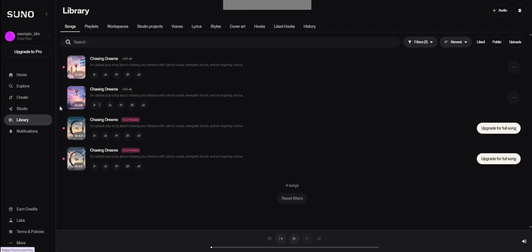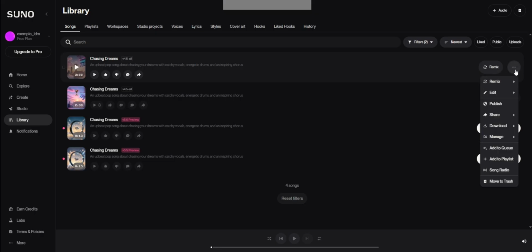Next, select the song you've created and open it. Look for the download button or the more menu, depending on your version of Suno. Now, click download and choose the format you'd like to save, if multiple options are available. Your browser will begin downloading the song to your device.